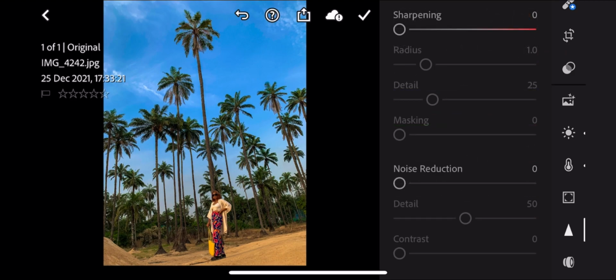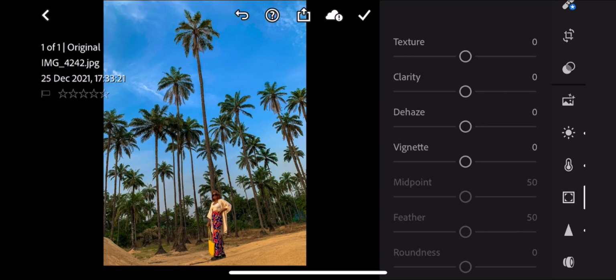To add a little bit of definition to my photo, I will be taking the sharpness level to level 5. And for the texture, I am going to be adjusting it to level 4. Heading over to the clarity level, I'm taking that to level 2.